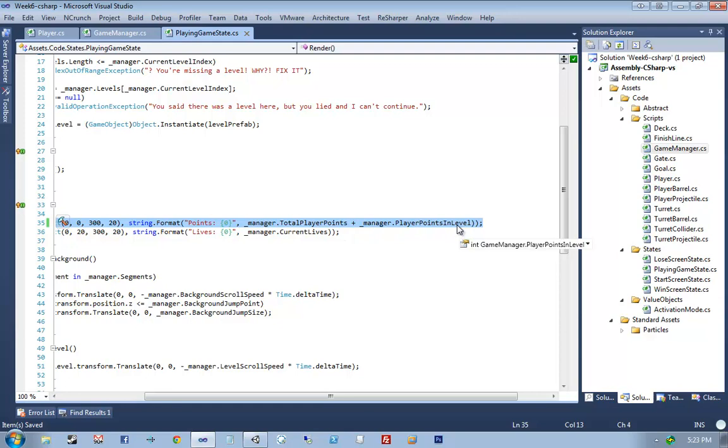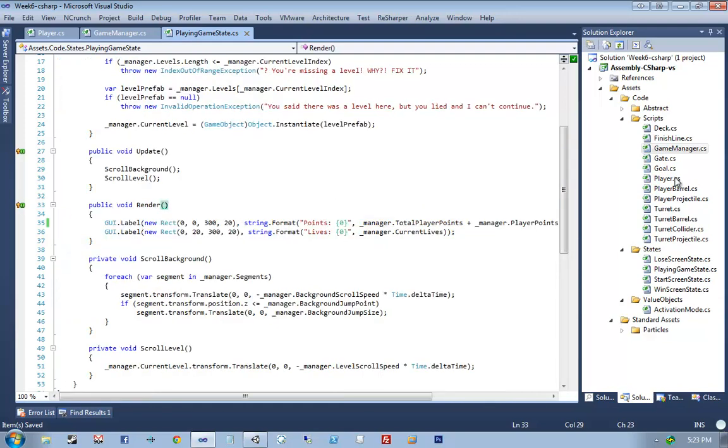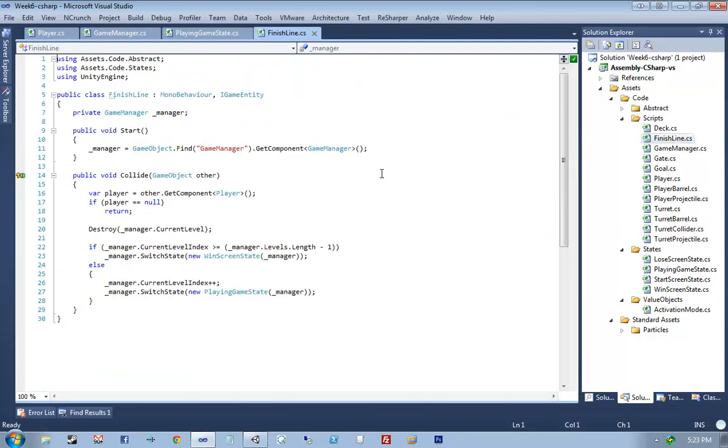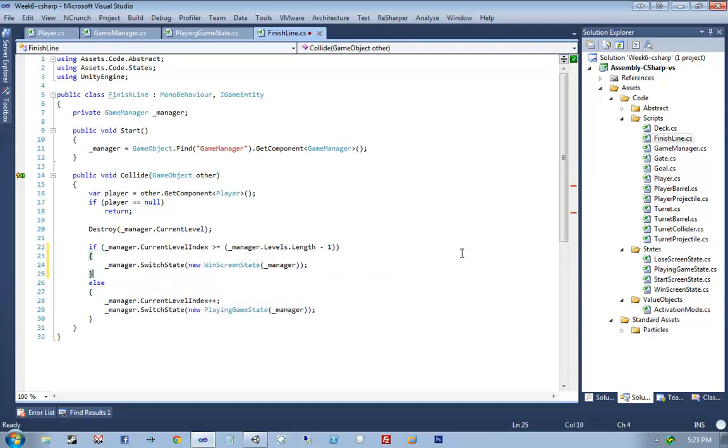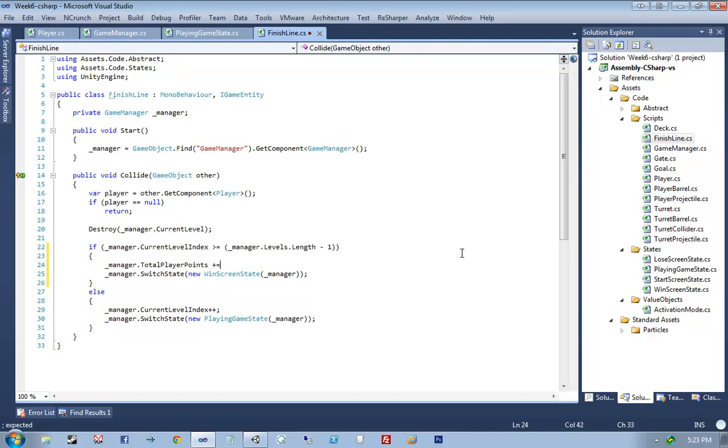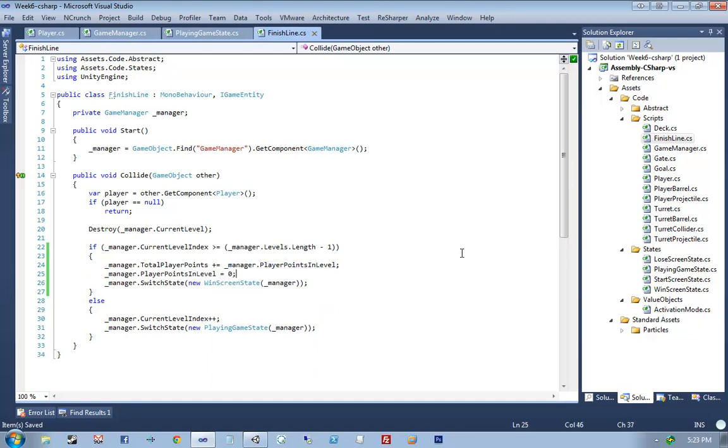So what I'm going to do is the total player points is going to be increased every time you win a level. So I can jump into my finish line, and when we collide with it, we want to increment our stuff. So I can say manager total player points plus equals manager player points and level. Then I want to reset my player points to level to 0. Yes, because you want to move those points rather than just copying them. Yep.